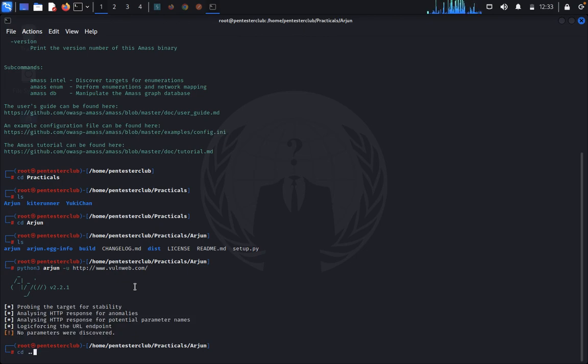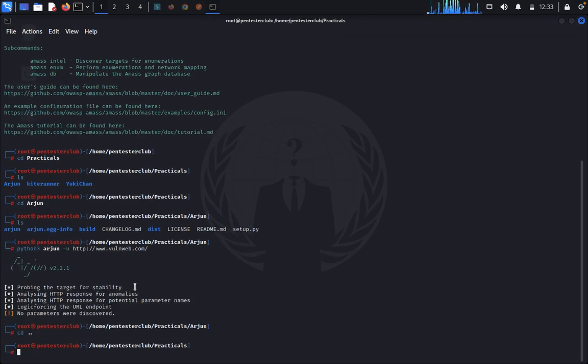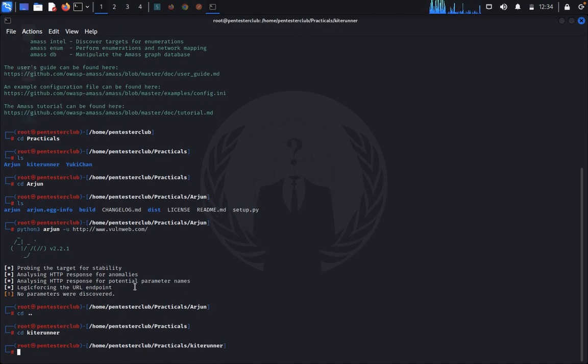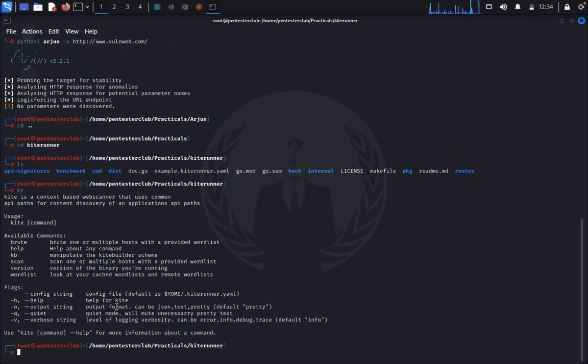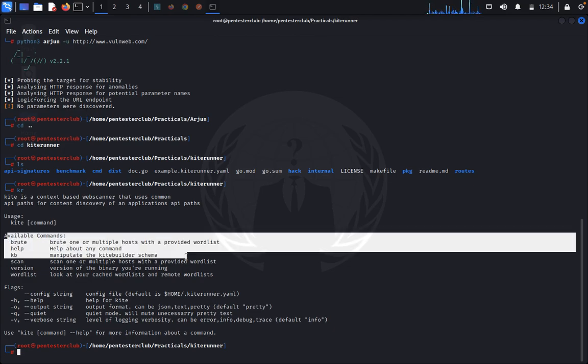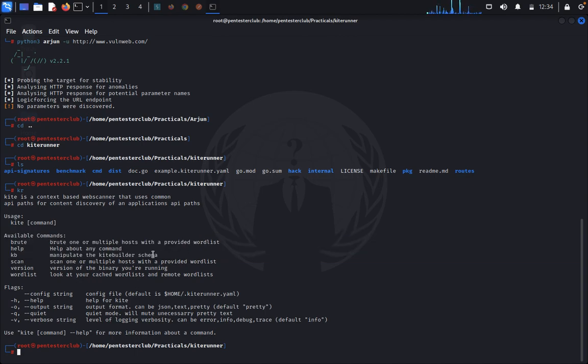So now you can come back, cd .., then you can type cd kiterunner. Type ls. So you need to type make build. This will take much time, so you don't need to do this one. You can type kr directly, it will directly give the help. So you can see here, you can do a brute force of one or multiple hosts with a provided wordlist, and manipulate with the Kiterunner schema, and scan one or multiple hosts.